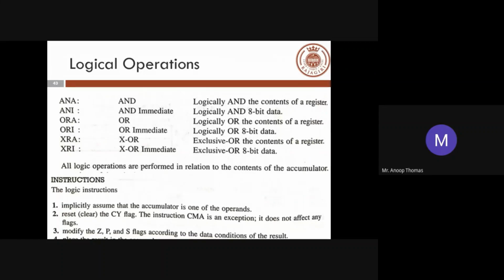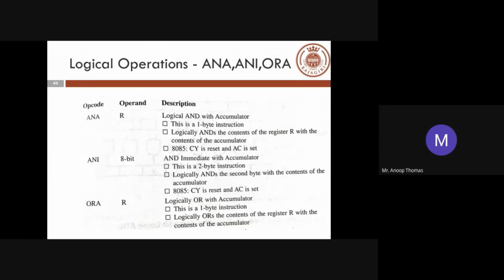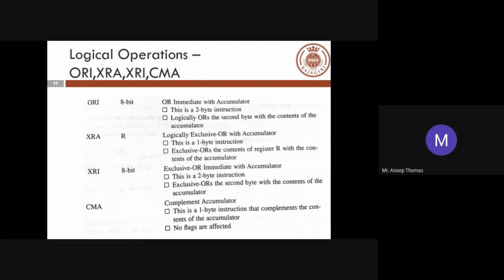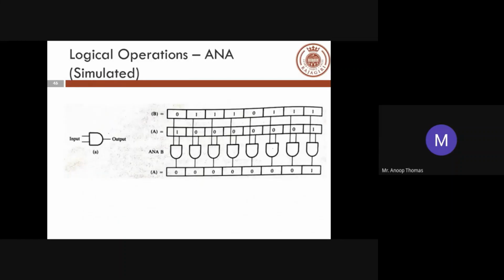Okay. So XOR is exclusive OR. I'm not expanding on it. And ANI, so the flags which are getting affected, all these are being stored here. Again, you can expand it. CMA, complement accumulator, the accumulator value will be complemented. This is how the operations are performed. A, B. When you give A and B, B is one register.